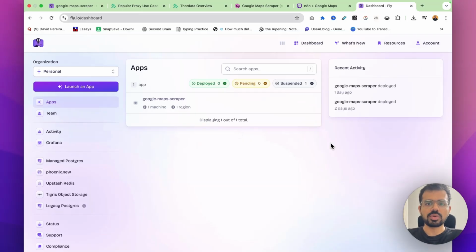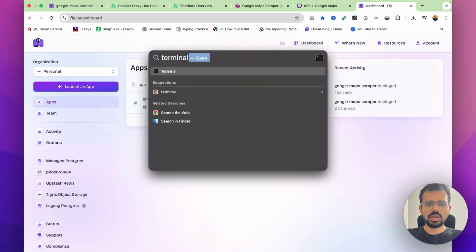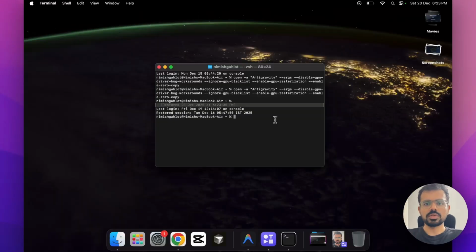Once you have signed up on fly.io, you need to open up your terminal. The fastest way of doing that is to hold command and spacebar together. That would give you the spotlight. And over here, you need to just search for terminal. You will see it on the top. If you are using Windows, then the command might be slightly different, but you should be able to get it. So once you do that, you will see this black interface where you have to type in commands.